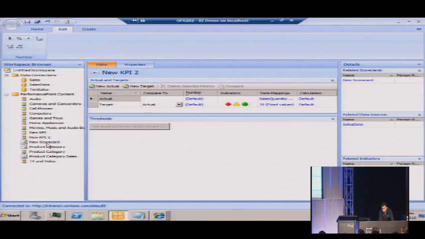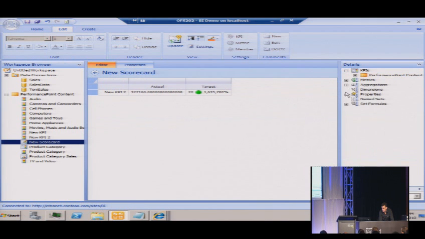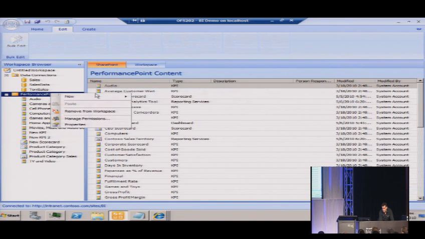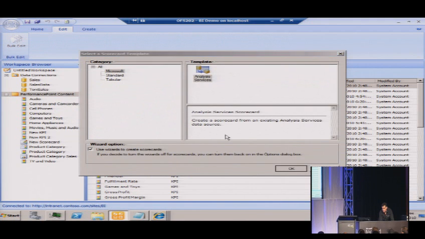Oops, where did I lose my scorecard? There it is. So we go to our dimensions. I forgot to put that connected to analysis services. Sorry, guys.